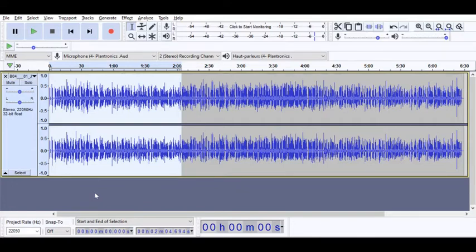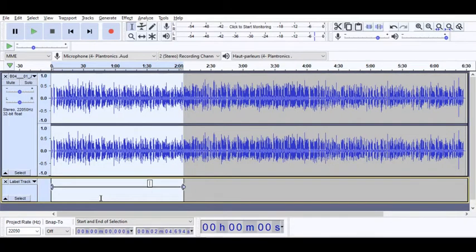We are also going to learn a new shortcut which will help us to memorize this selection so that we don't have to do it again. That shortcut is Control B. When I hit Control B, you will notice that an extra track appears below, and it is called the label track. It is used to label a selection and memorize it.